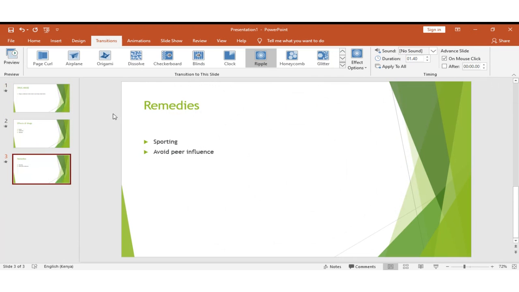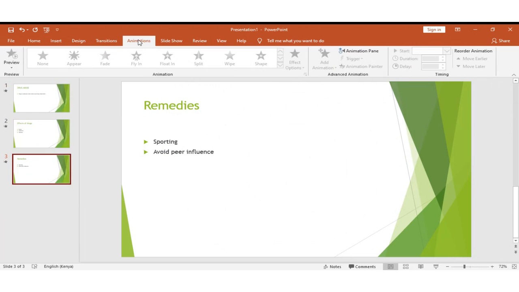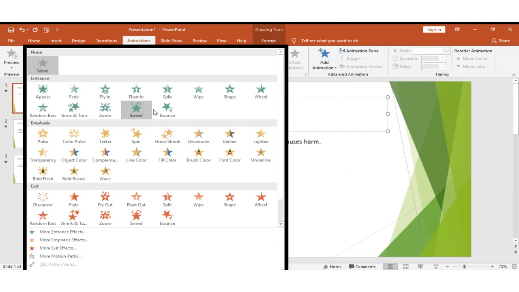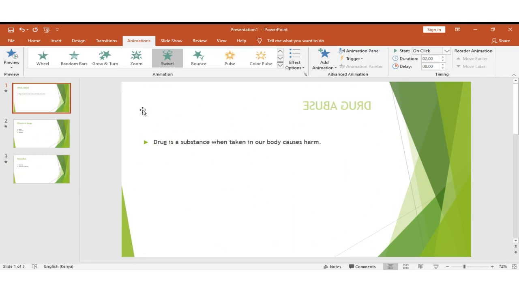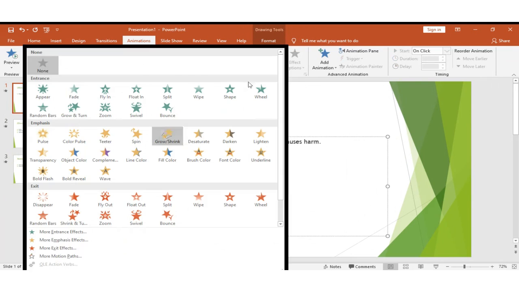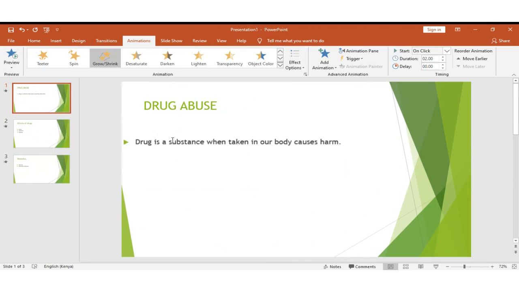Then we have animations. Remember, you are trying to make your slide more attractive and more appealing. Now, what are animations? If you click on animation, you click on your slide, you are able to add a different animation. For example, you can use that one. What is happening? Your slide is moving at a different angle. Is it okay? Yeah. If you need something that is maybe going up, you can use that one.